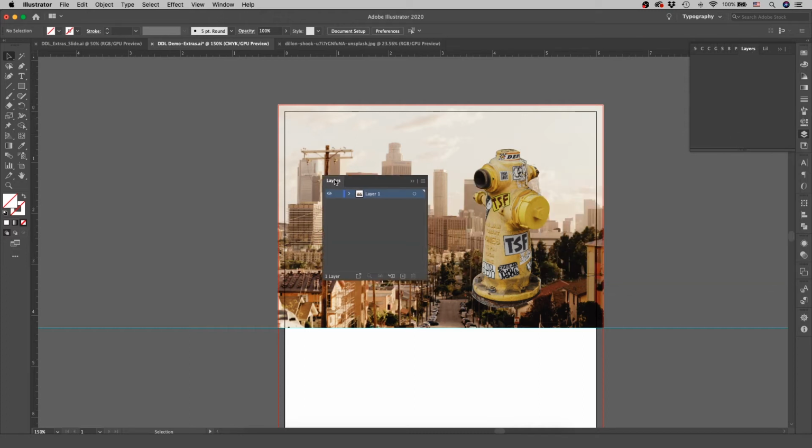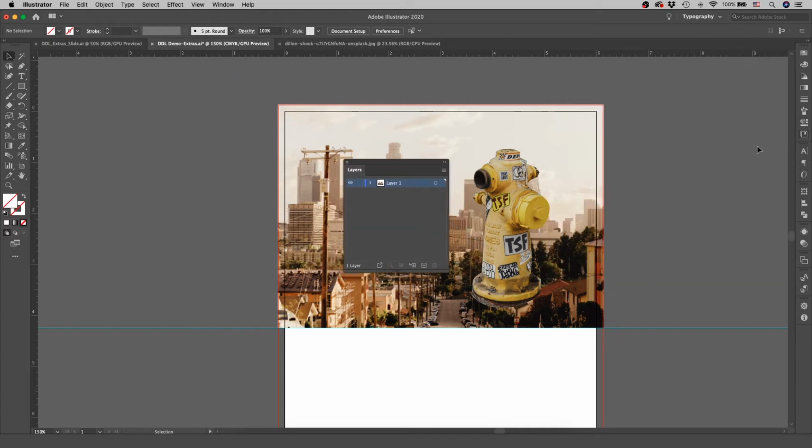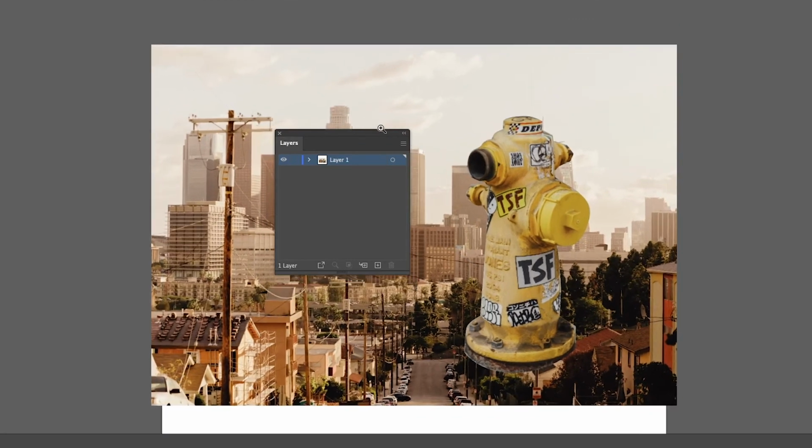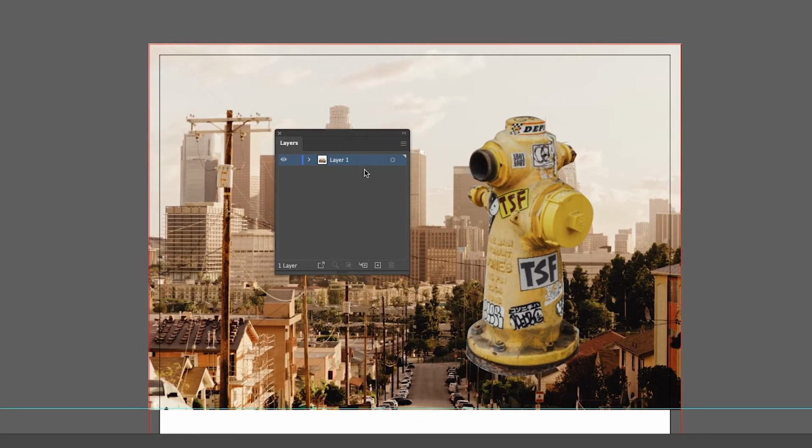As usual, if you can't find it, go to the Windows tab and then look for the Layers panel. So unlike Photoshop, layers in Illustrator are not individual elements in your file. They are more like groups of elements and you're in charge of organizing them. So if I open this layer 1, you'll see that all the elements that we have on our page are all sorted into layer 1.